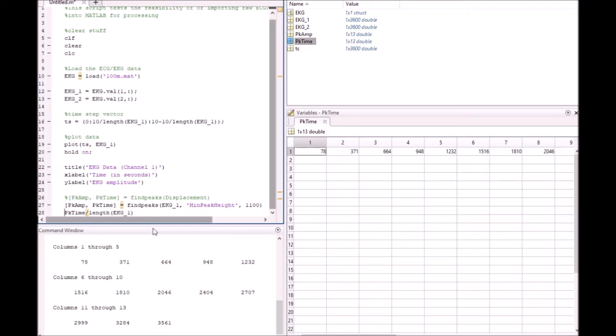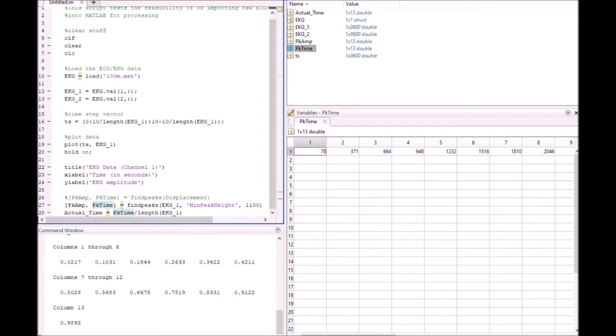We want to set this to a variable, because if we don't, it'll just print it out here, and I want it to come up over here as a set workspace variable. So we're going to say actual time. Actual time equals. There we go. Let's run this and see what it gives us.